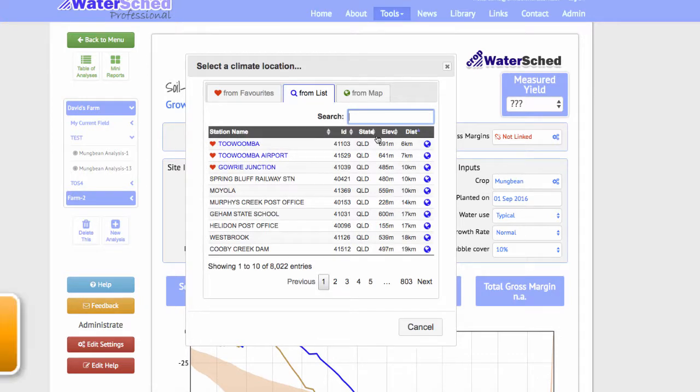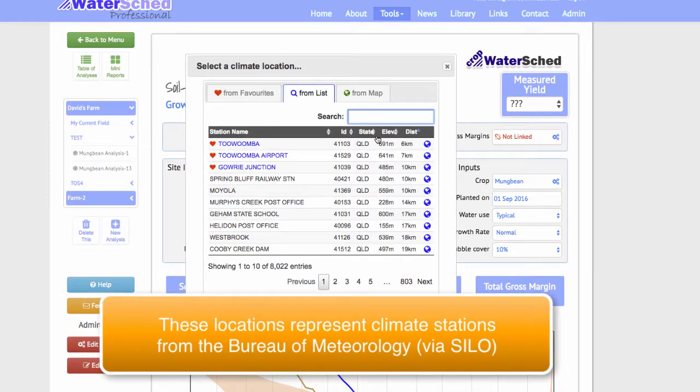Now it uses geolocation through the web browser, which is not always that accurate. It depends a lot on your internet connection and service provider. Sometimes I'm in Toowoomba, and it doesn't always locate me in Toowoomba, it puts me in Brisbane or Longreach. This time it looks like it's done the right thing. So it's listing the nearest locations to us at the moment.